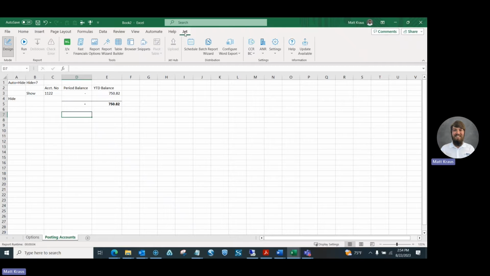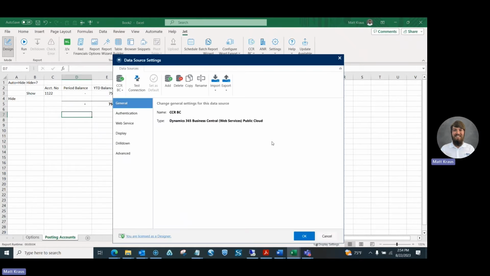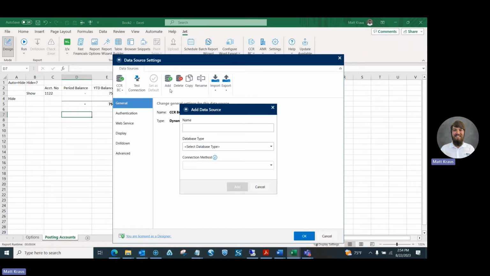Well, we have our Jet tab. Now, if you have Jet Reports installed, you should see this Jet tab. If you do not see this tab, it is likely you need to enable the add-in or make sure you have Jet Reports installed. Once you have it installed, you can go to Settings, Data Source Settings, and here I'm going to add a new data source.